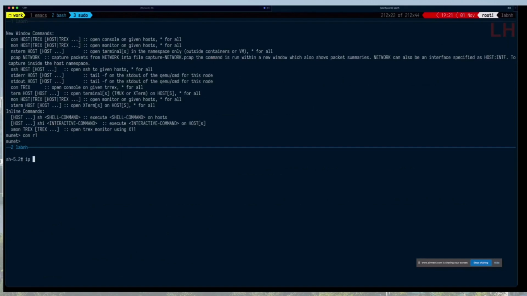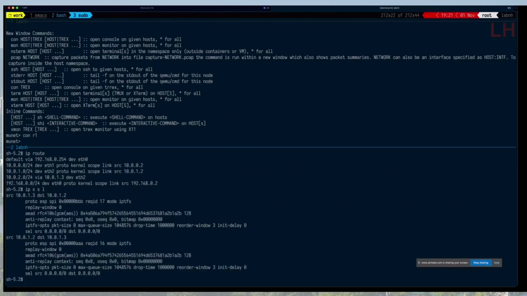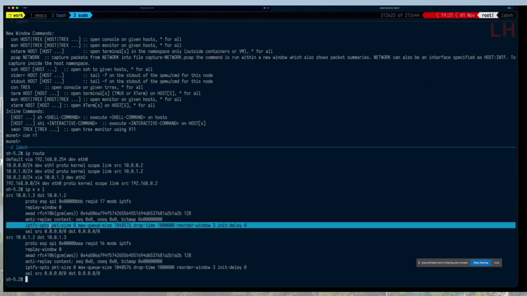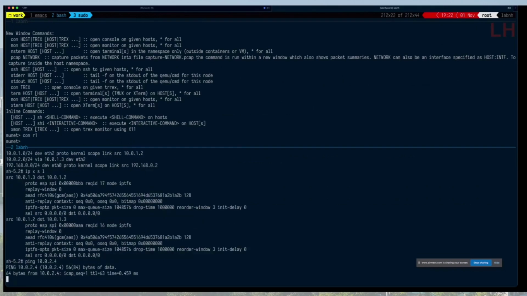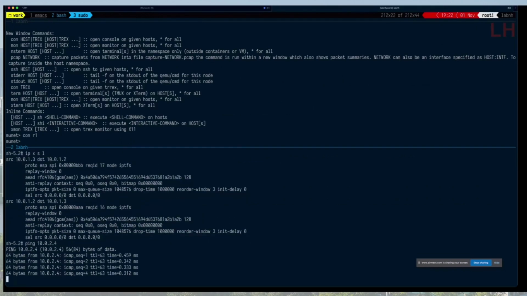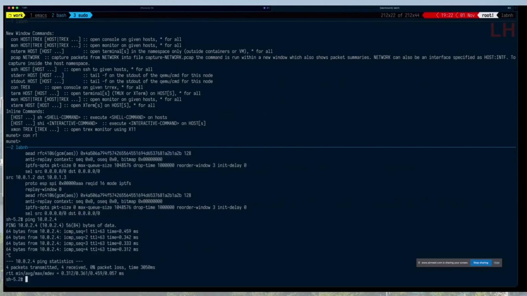So I can now look at, for example, my IP route, or since we're doing IPsec, let's look at the IPsec. This was just configured by the test above when I ran it. So this is my IPTFS tunnel. Right there, you can see IPTFS ops. And then we can ping 10.0.2.4. That's the host through the other router. Okay, cool, right?